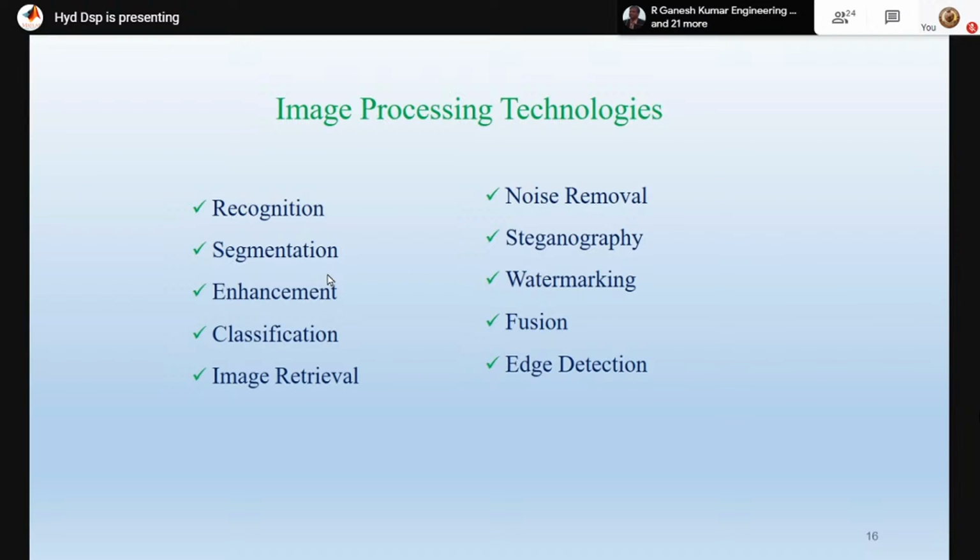Fusion means that by combining multiple images of information, we are able to get one image according to our requirement. We use this mostly in satellite communications, Google Maps, like that.